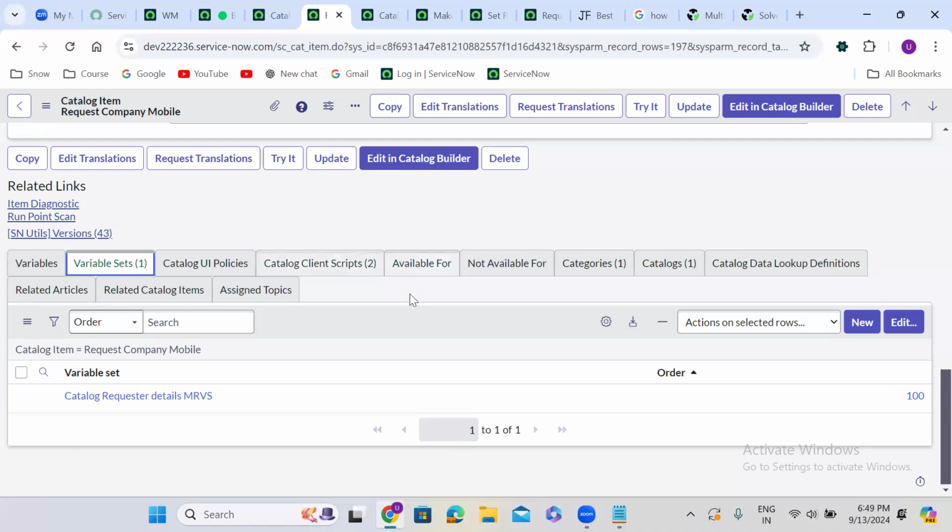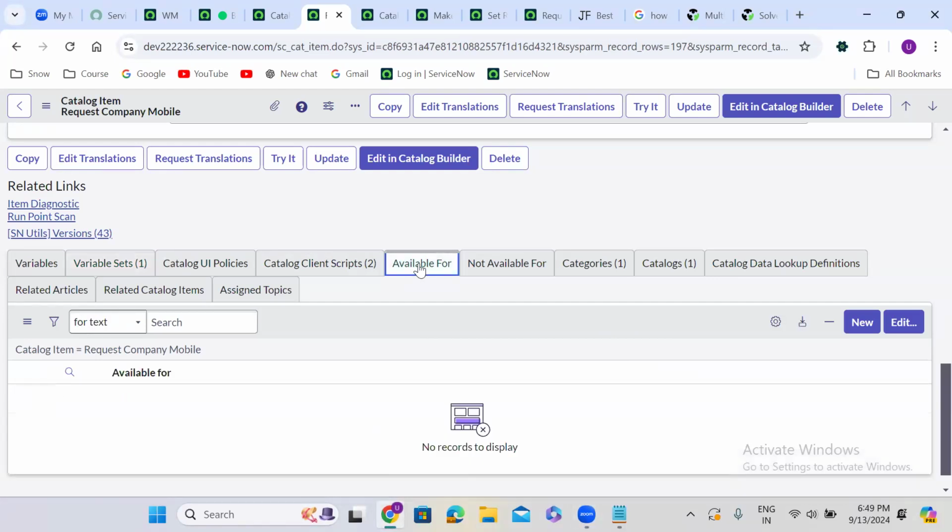Okay. And we have Available for, Not available for here. Who can see this catalog item? By default, these catalog items are visible to everyone. Everyone can see this catalog item.